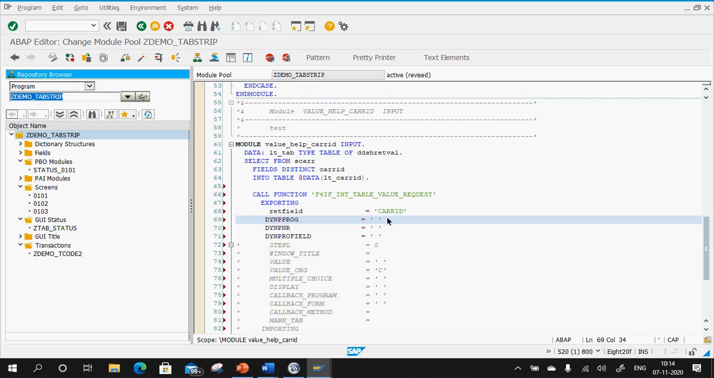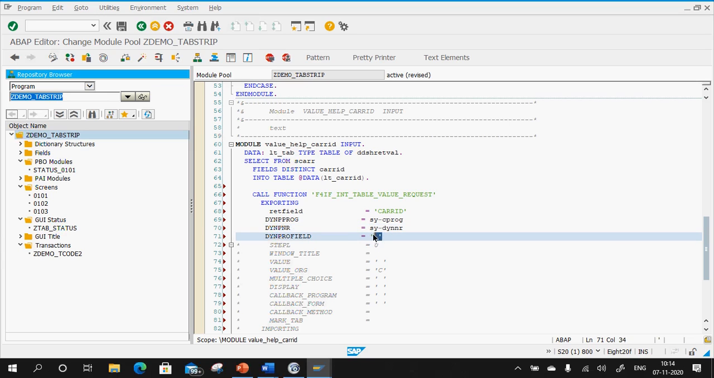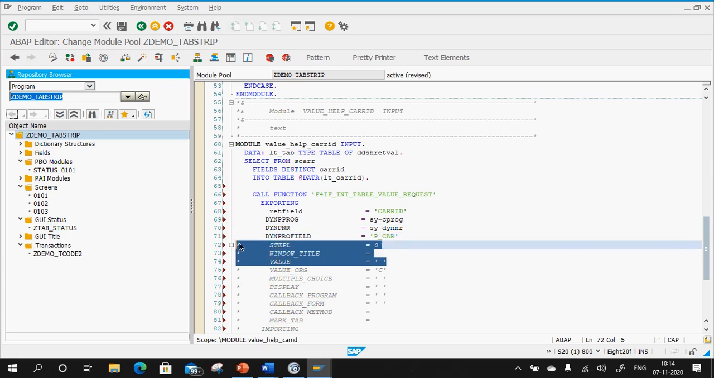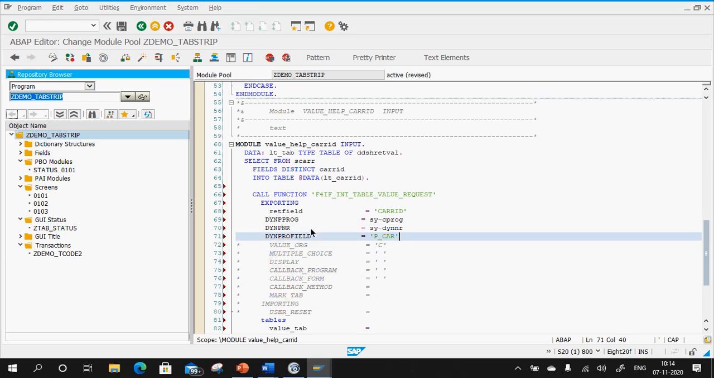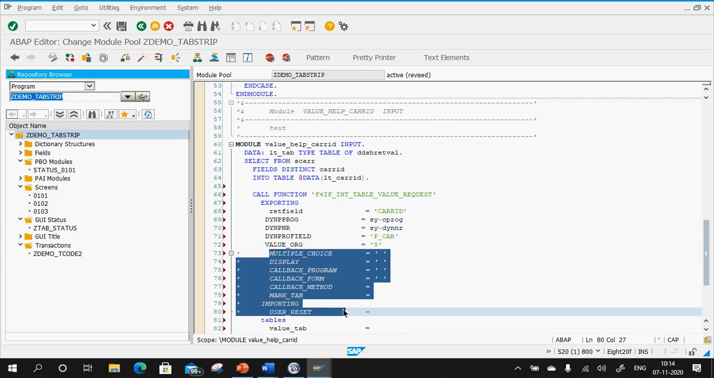So what I'll specify here, I'll specify the calling program here. SY-CPROG. The dynpro number will be the system dynpro number SY-DYNNR, and the dynpro field will be p_car. Okay. Now I'll also need to specify that value org as S here. And rest all I don't need from here.